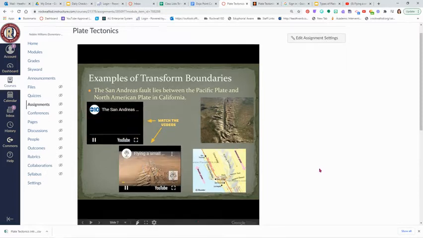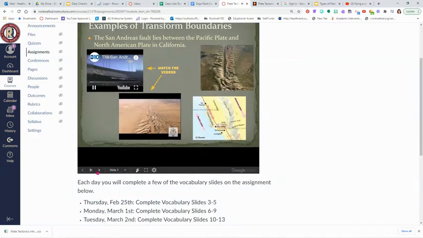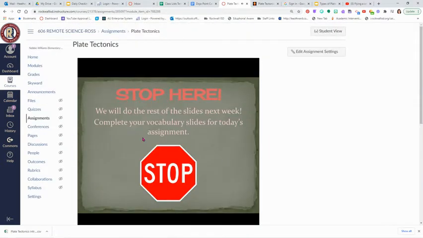Next up, after those videos, okay, it says stop here. You're not going to do any more of the slides. We're going to do the rest of the slides next week. So that's all the slides you're doing today. So boys and girls, you have plenty of time to become an expert today on transform plate boundaries.